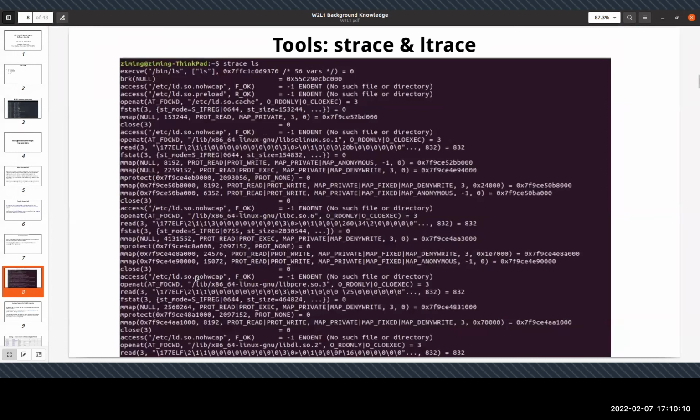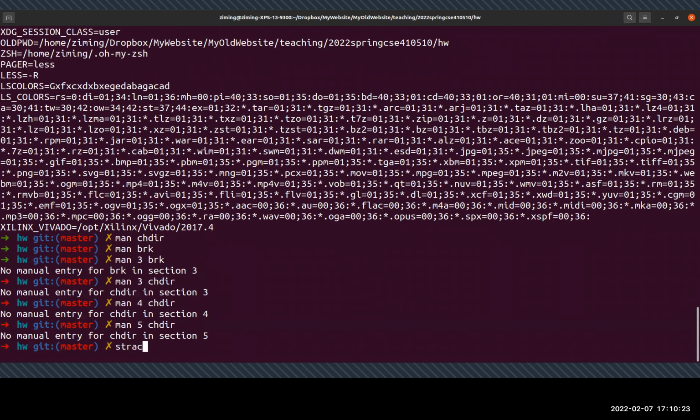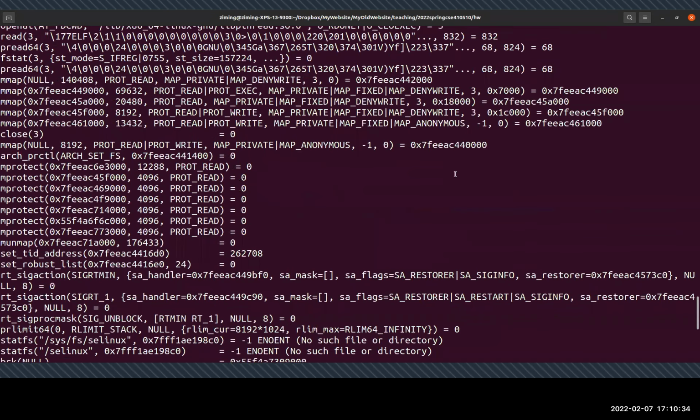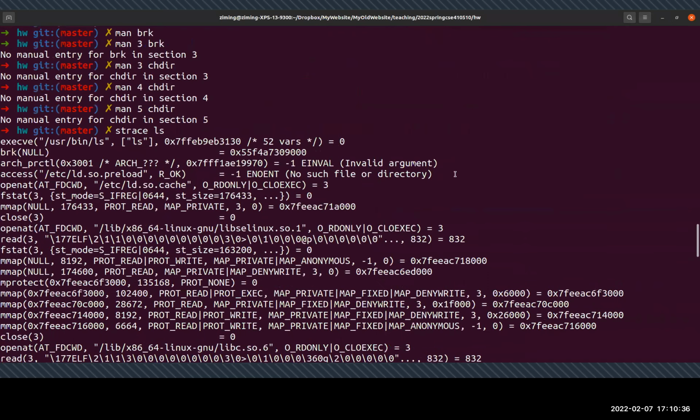So if you want to see what system calls a program makes, you can use a very powerful tool called strace. S obviously is system call. So you trace what system calls the program makes. You just do strace, then run the program. Let's say we just run ls. Then you can see all the system calls this program has been making.